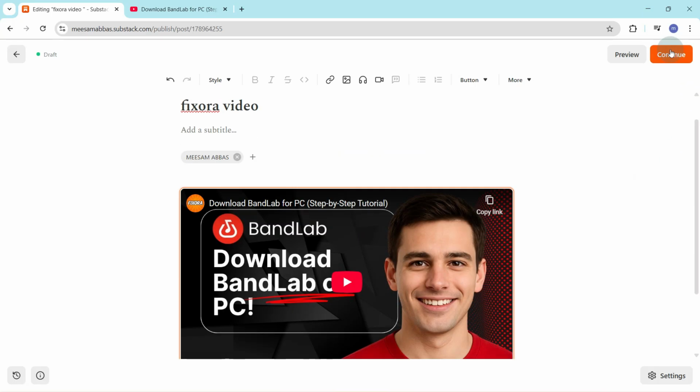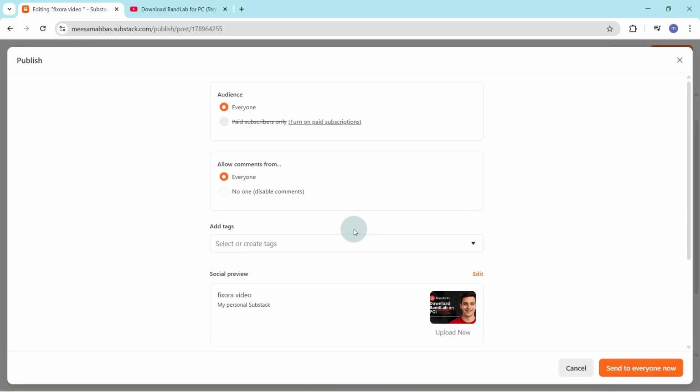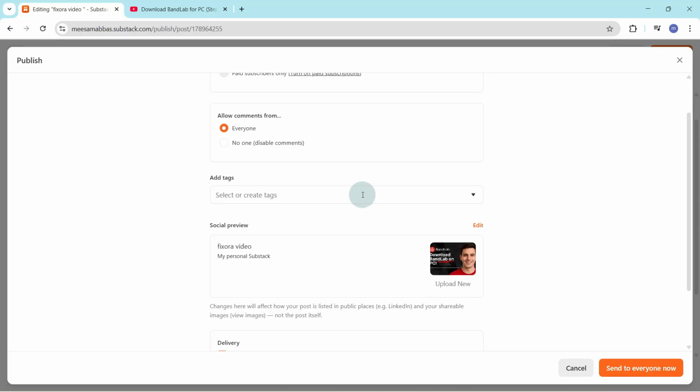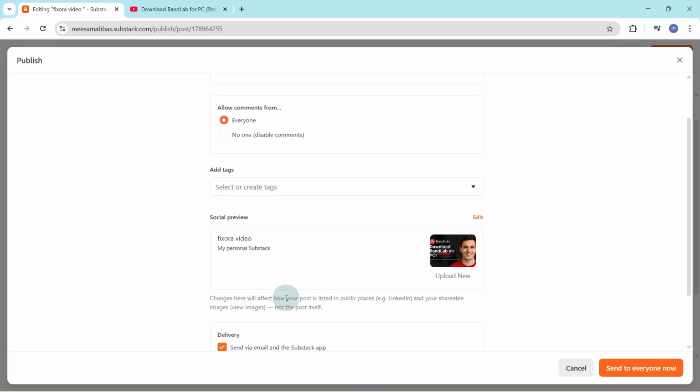After that, click Continue to open your post settings, where you can choose whether the post should be public or visible only to paid subscribers. You can also enable or disable comments here and add relevant tags to help readers find your post more easily.